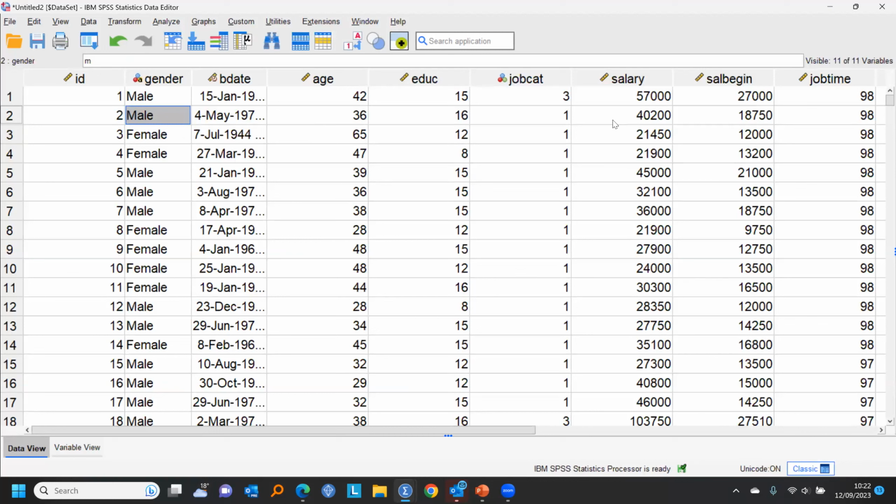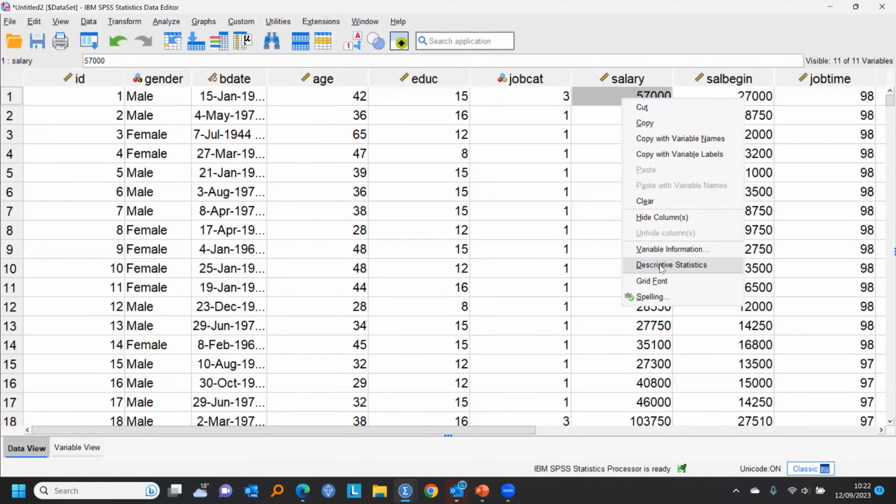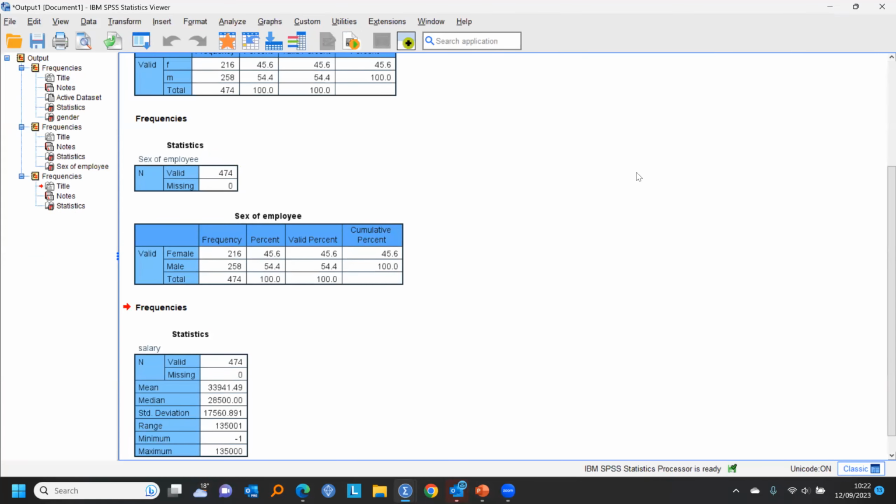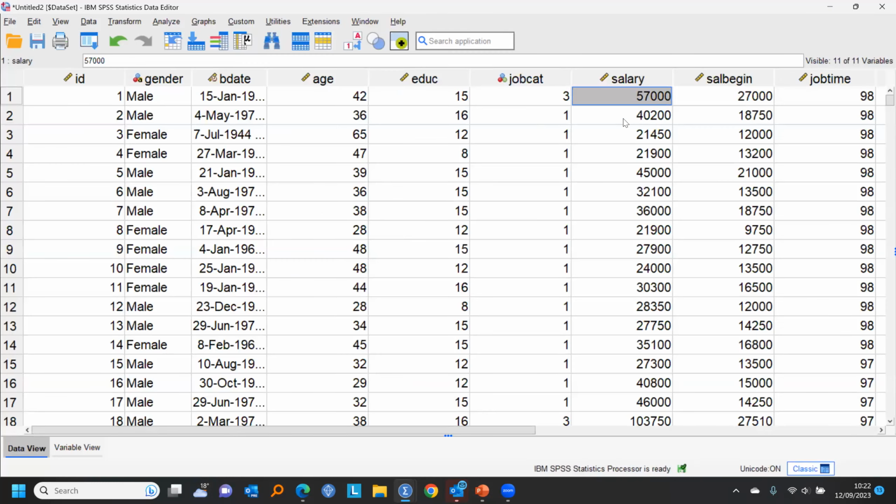There's another thing here. If I right click on this field where it says salary and hit descriptive statistics, you can see that it doesn't give me a frequency table. It gives me some summary stats. So it's very sensitive to whether it's a number field or a category field.